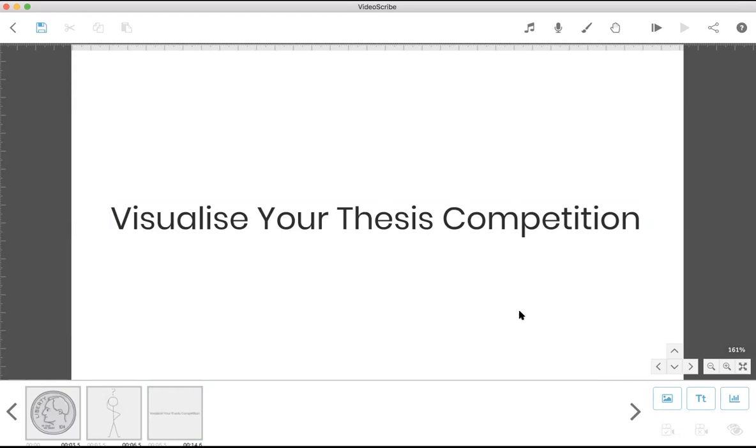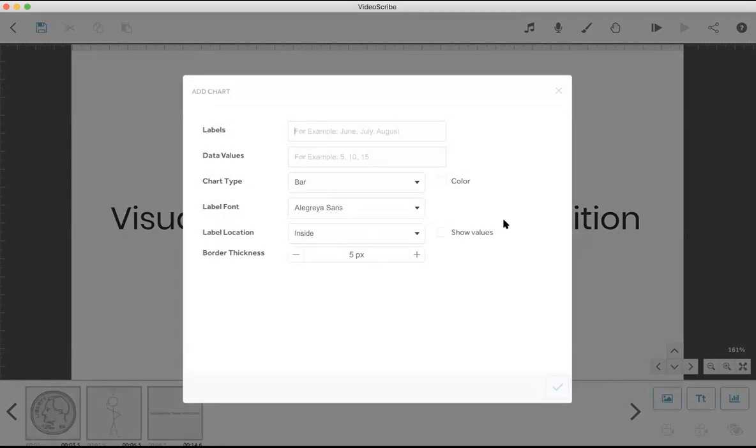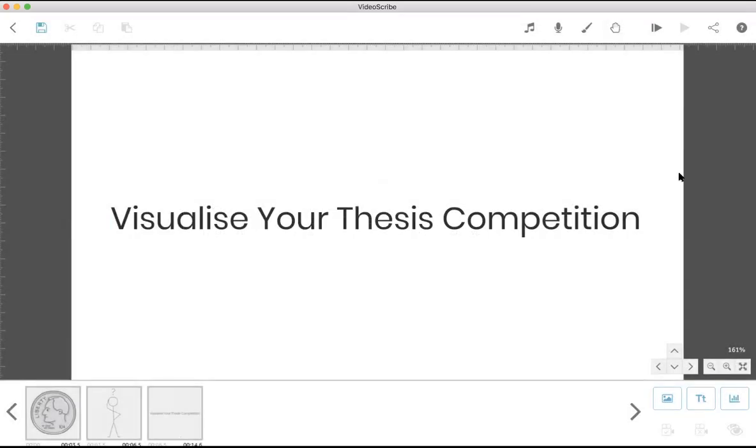So that's text, and then there's charts as well. So you can add charts if you want. Probably you wouldn't do that. You would probably create your charts in another program and then insert them into VideoScribe as an image.